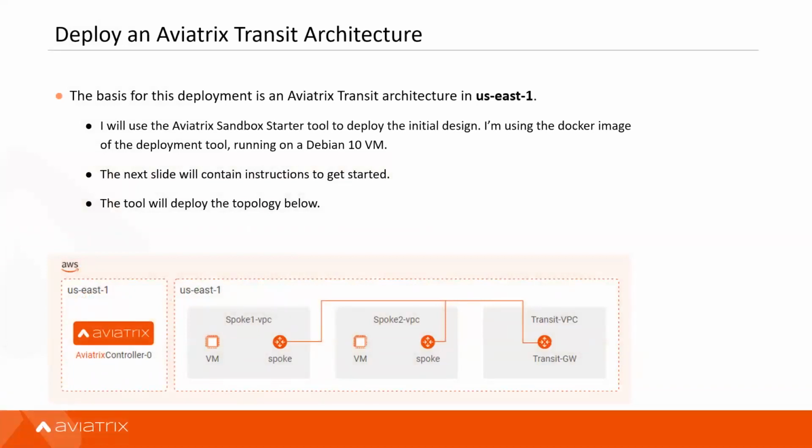So we're going to be deploying in US East 1, and the diagram here is exactly what it's going to look like. We're going to have a couple of VMs, and we're going to have the Aviatrix gateways, 2 spokes, 1 in each VPC, and a transit gateway. I'm going to go through this kind of quick in the interest of time, and the slide deck will end up being posted later. So if you want to go through a little slower, all the details are actually on the slide for the deployment.